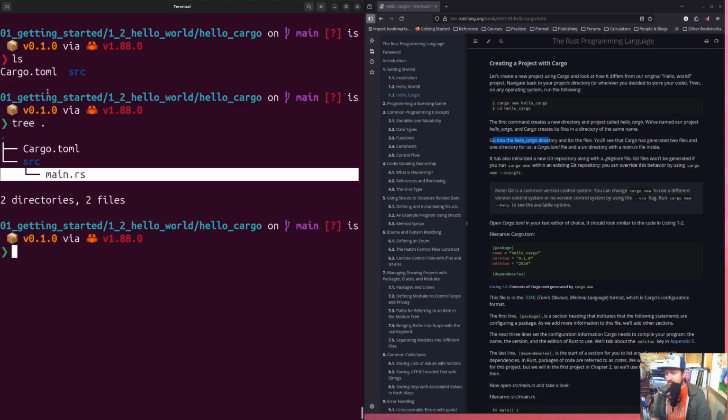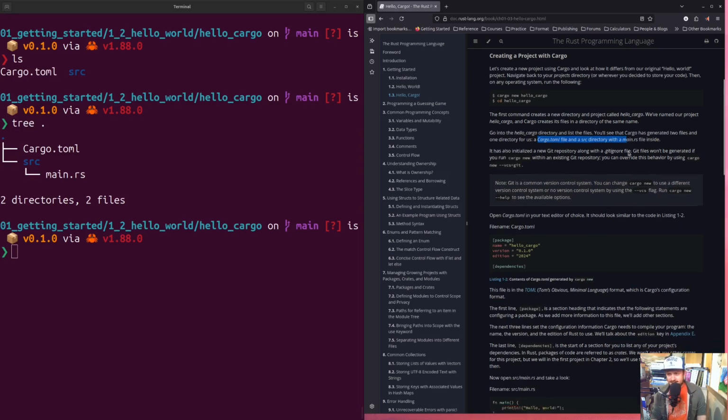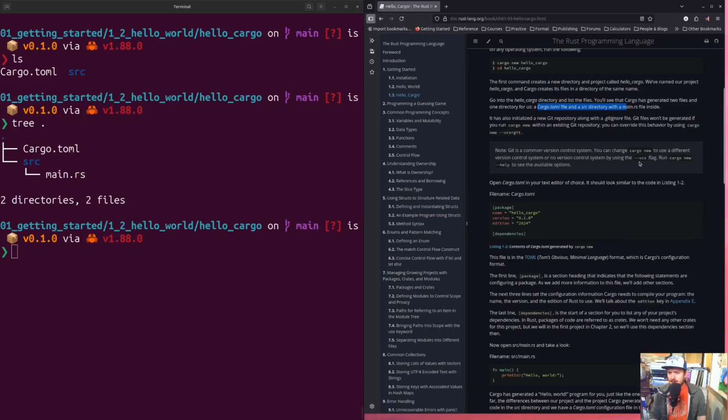hot minute ago. Okay, so you'll see that Cargo has generated two files and one directory for us: a cargo.toml file and a src. At some point, you just start saying source, but src is an initialism for source, with a main.rs file in it. Nice. It has also initialized a new Git repository along with a .gitignore file.